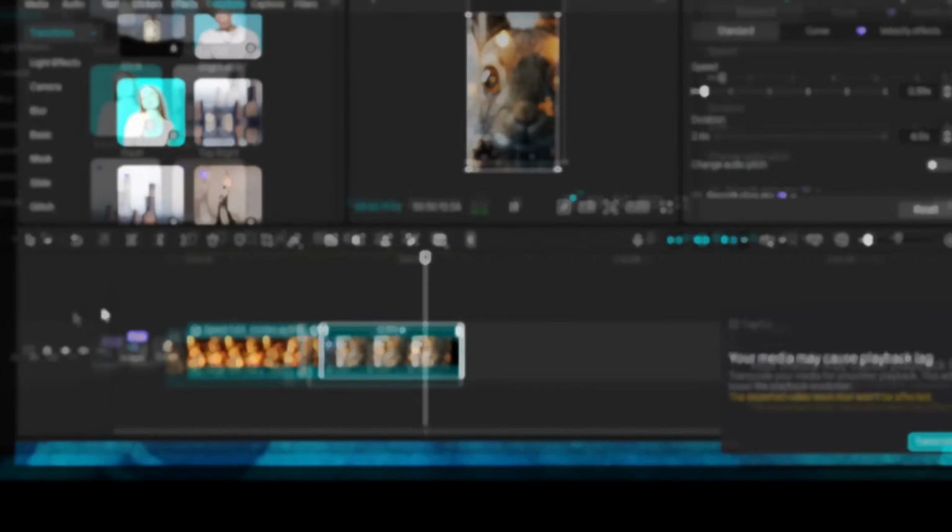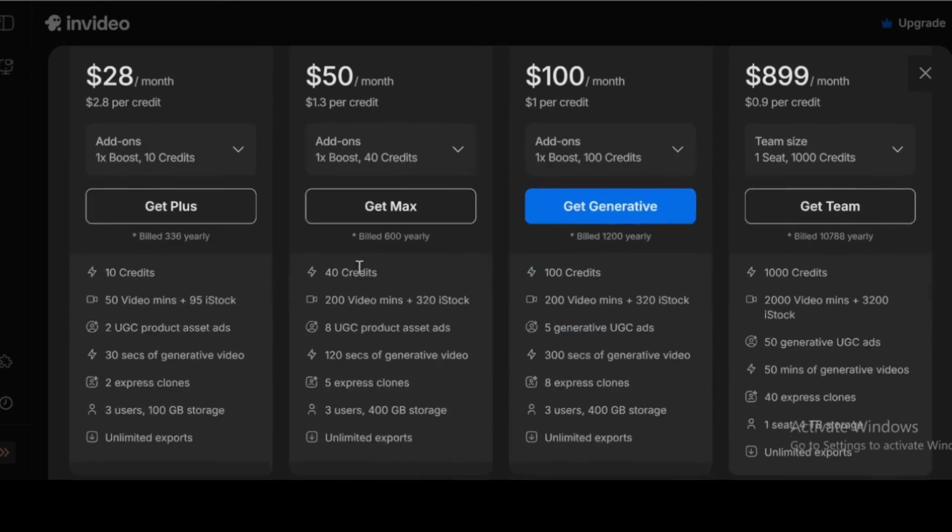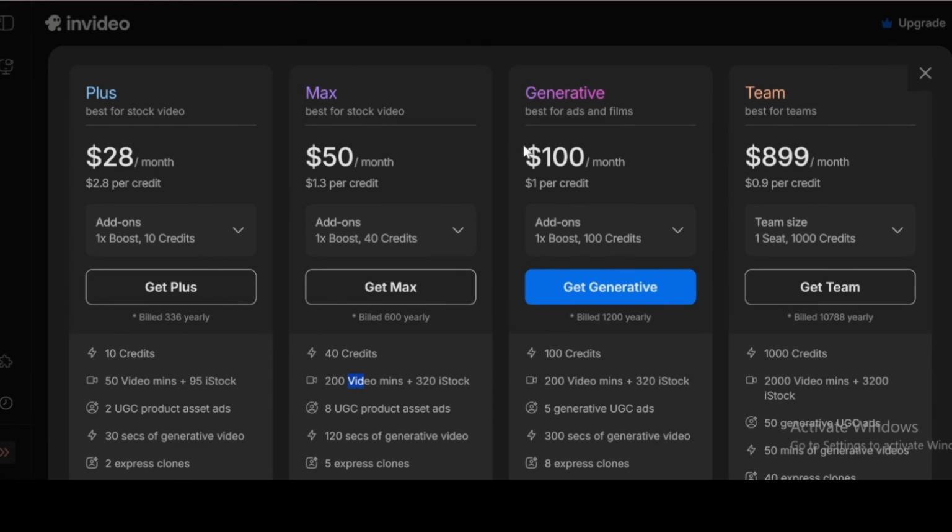Step 5. Explore subscription plans. If you're looking for more features and fewer limits, explore InVideo's subscription plans. Plus, Max, Generative, Team. Each plan is available with monthly or annual options depending on your needs.